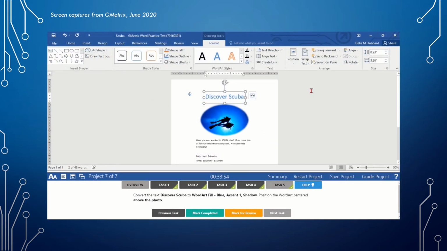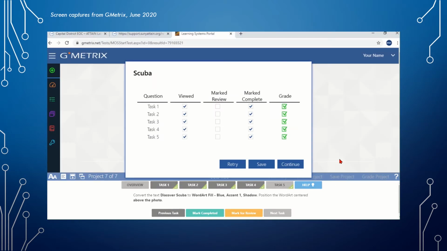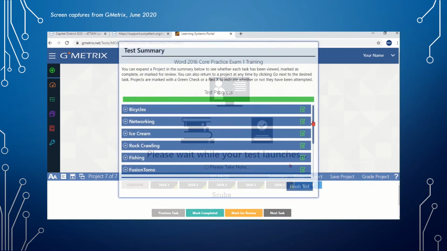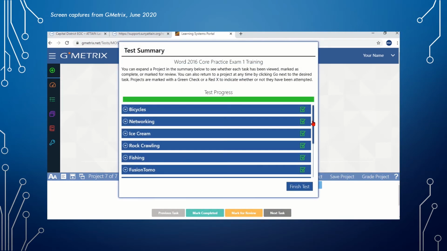I returned to GMetrix and resumed my practice test. I completed all of the projects, and now I'm ready to grade the whole test. Here on Project 7, I'll click Grade Project and review my answers. Then I'll click Continue. Wait for just a moment or two while the test calculates your score, and a test summary will then show on the screen. Your test summary is your last chance to review your test before you finish it.